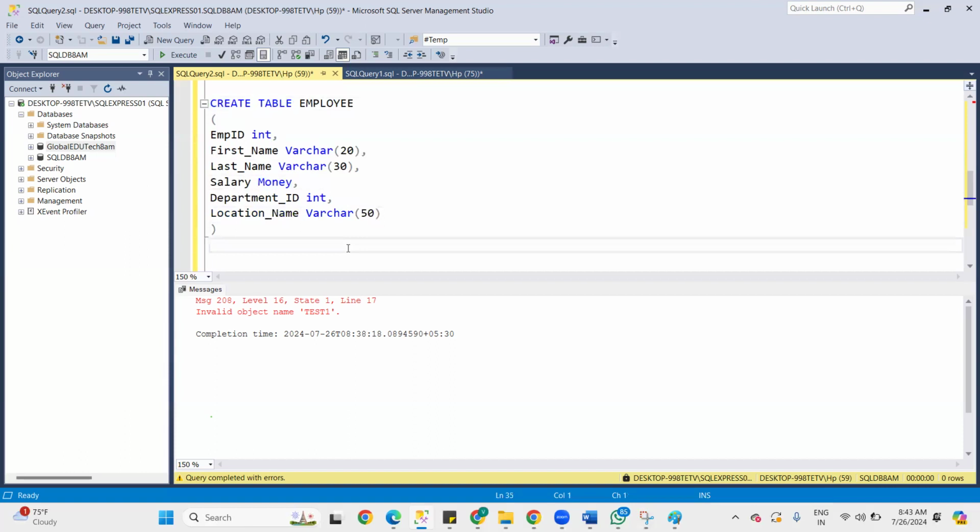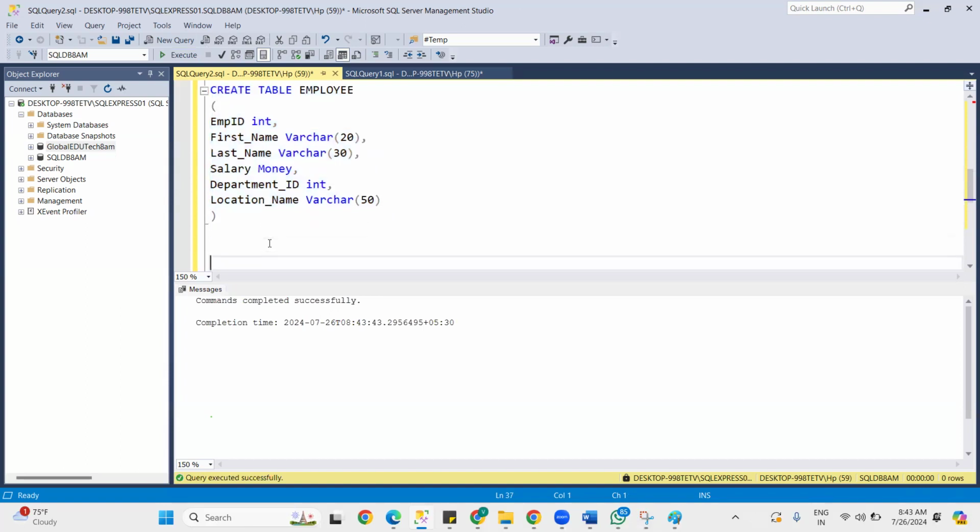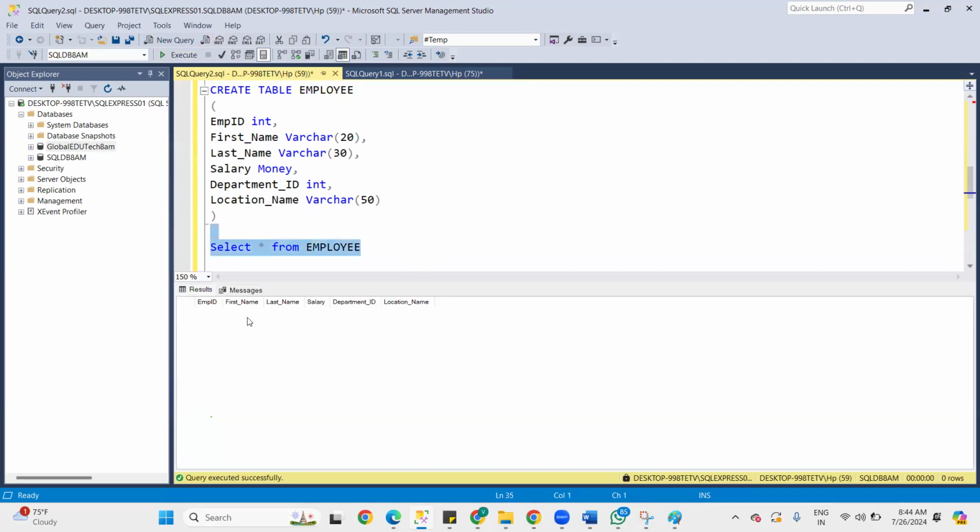Okay. So now I'm going to create this, my very first table. The table is created. You want to see the table? Select star from employee. So the table is created.